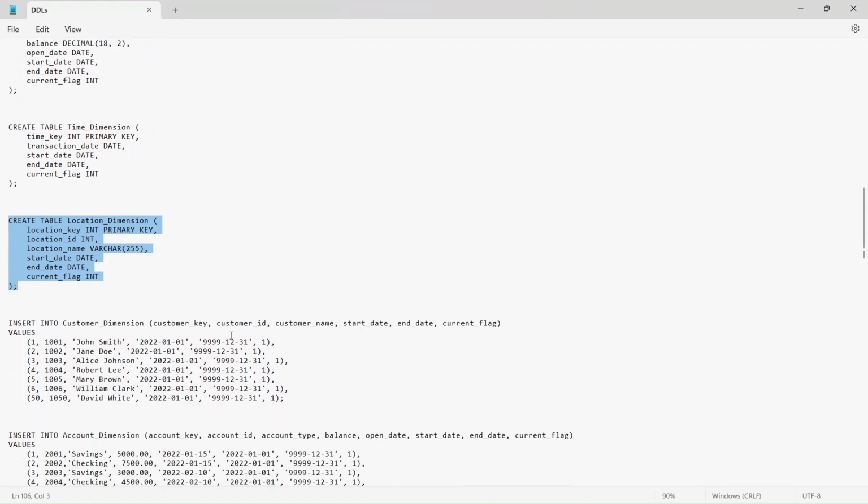So I'm just inserting some random values, like customer key as 1234 and customer ID as 1001, 1002. Then I'm putting the customer name, the starting date, and the end date of this record. If you look at the starting date of this record, what does it mean? That this customer was added on 1st January 2022.